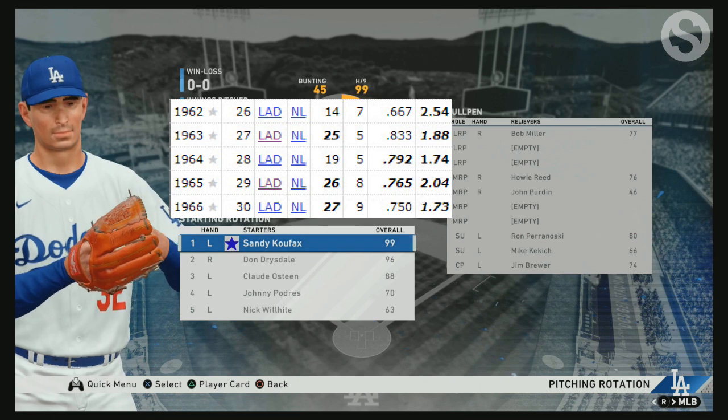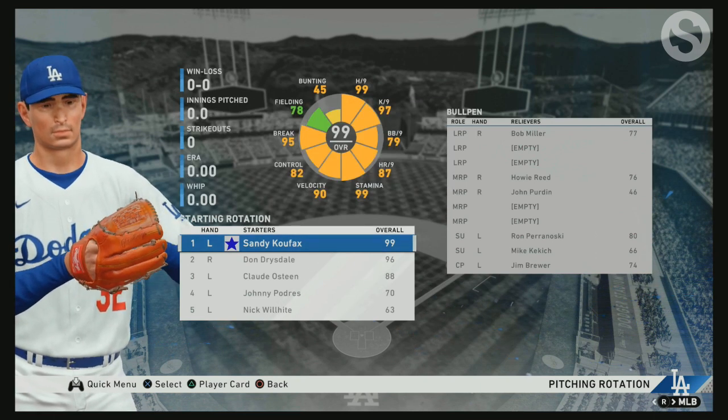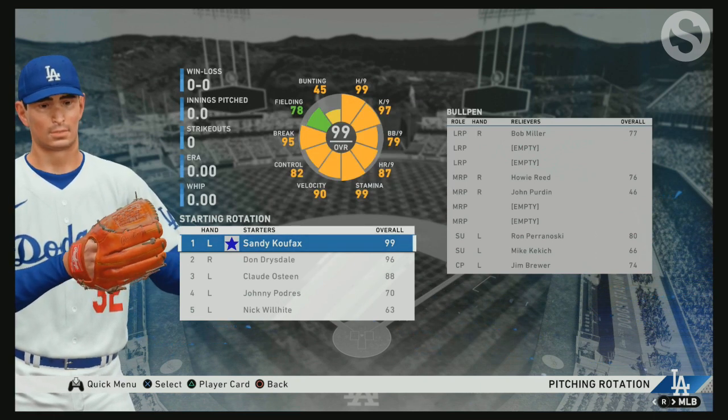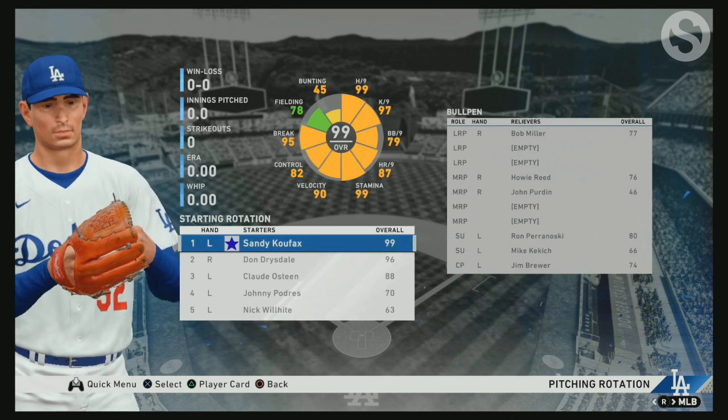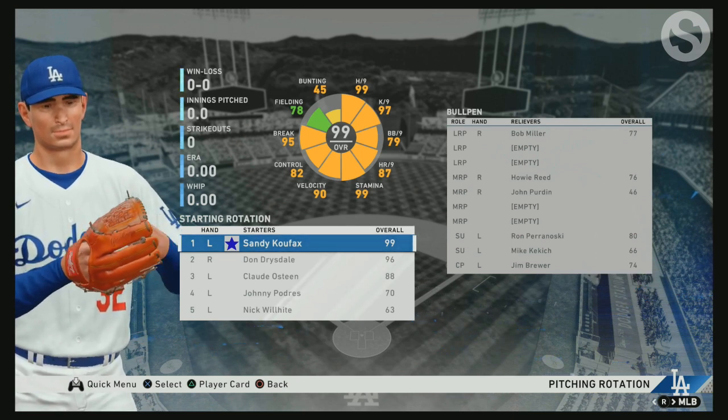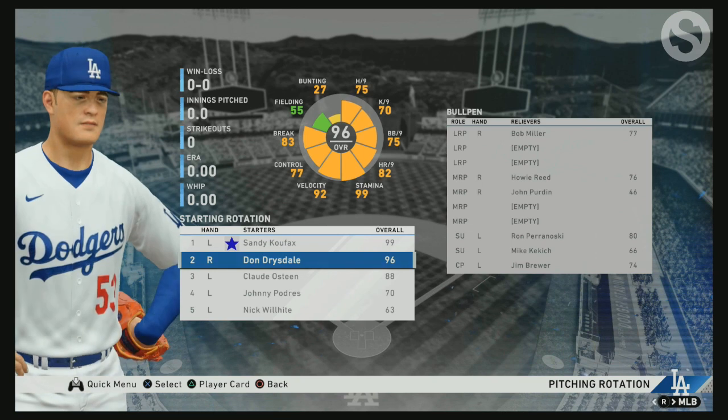And this was one of his best seasons. And, yeah, he totally earns the 99 overall. Just stupid good. Just stupid good. All of the numbers are just crazy. And right behind him is a guy who would have been probably the number 1 starting pitcher on every other team except for this one, Don Drysdale. And he comes in with the 96 overall.